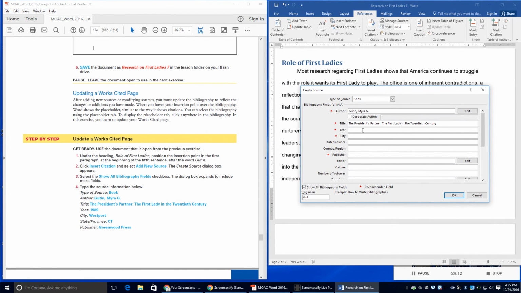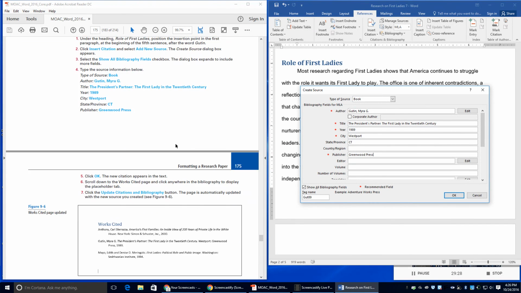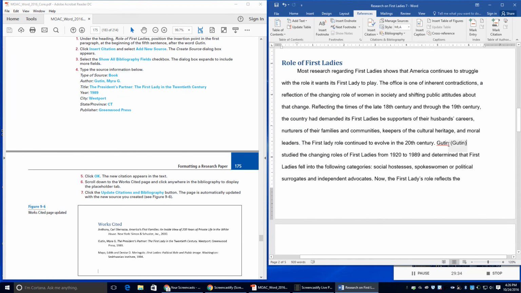Okay, and the year is 1989, tab, Westport, tab, Connecticut. Publisher is Greenwood Press. Okay, page 175, step 5, we're going to click OK. Okay, my citation should appear in the text.